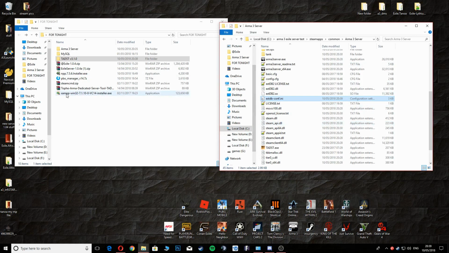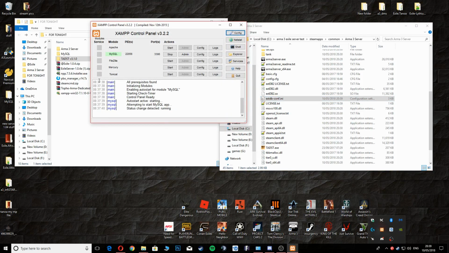Next you want to install XAMPP, which I've already got installed, which is right here. Once this is installed, it will look like this.